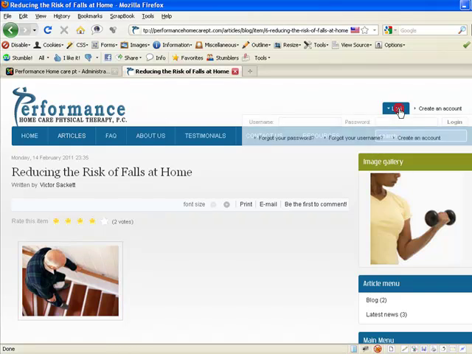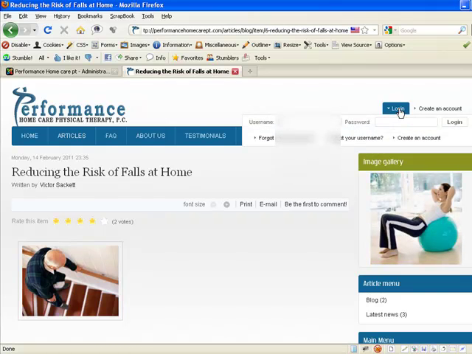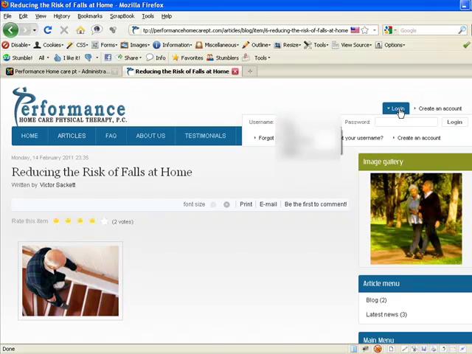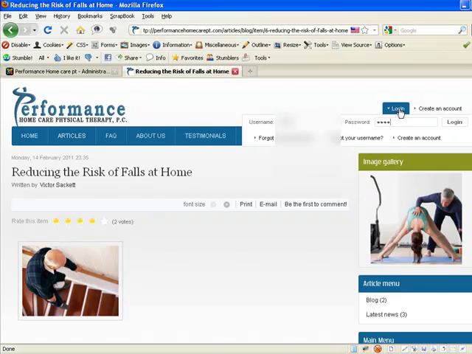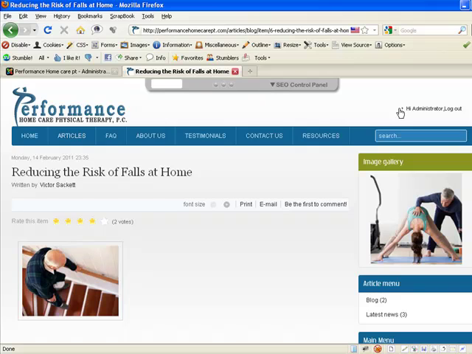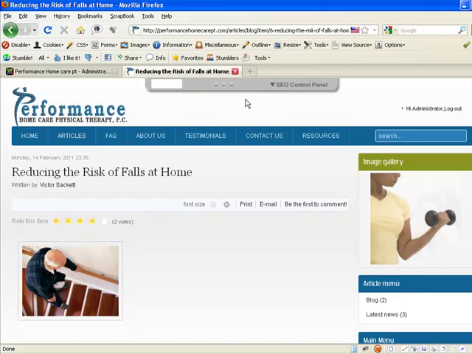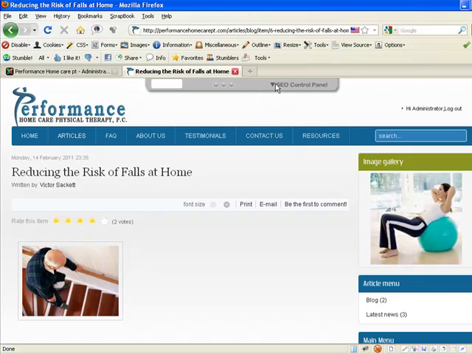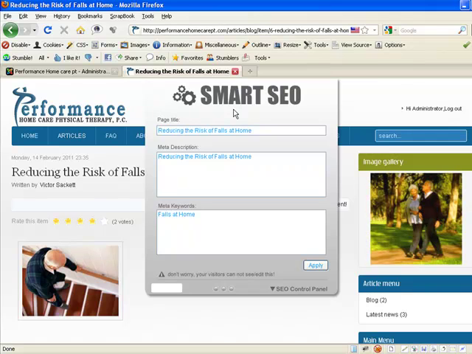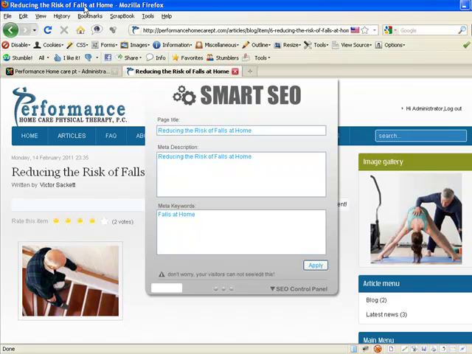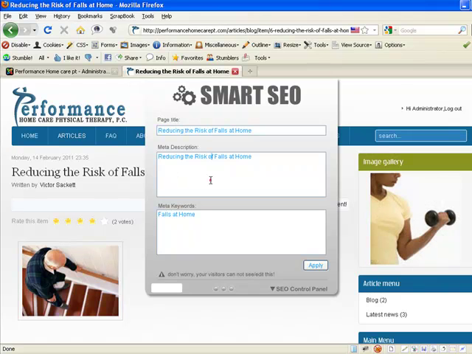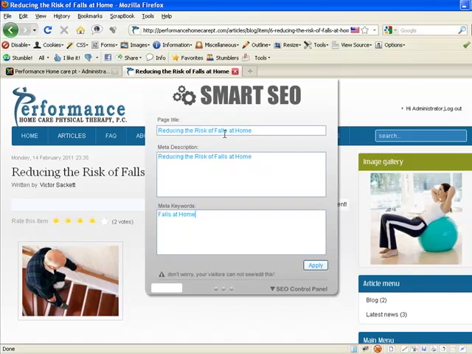So for me to easily optimize this article, if it wasn't already optimized, the way you use the plugin is you log in with your password, and as long as you are a super administrator, it will display this bar up here, SEO control panel, and you basically just click on it. It will give you an option for a page title, meta description, and meta keyword.